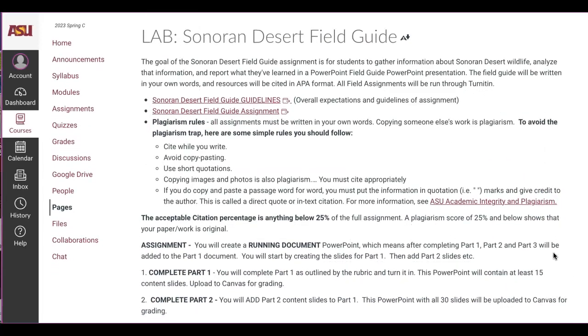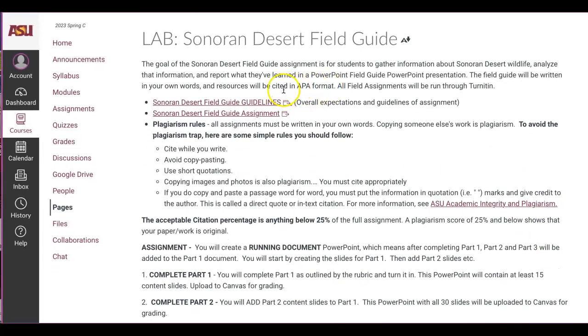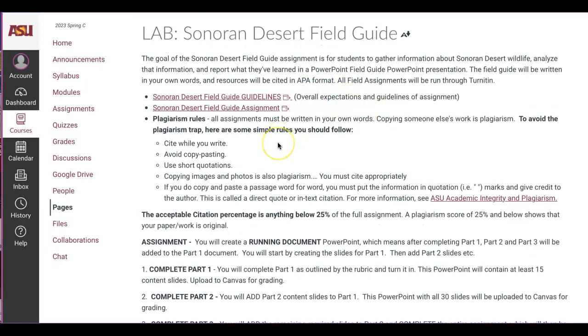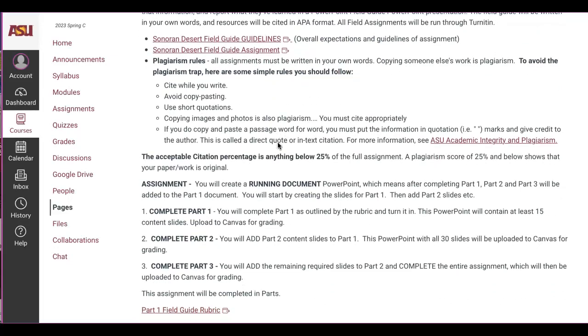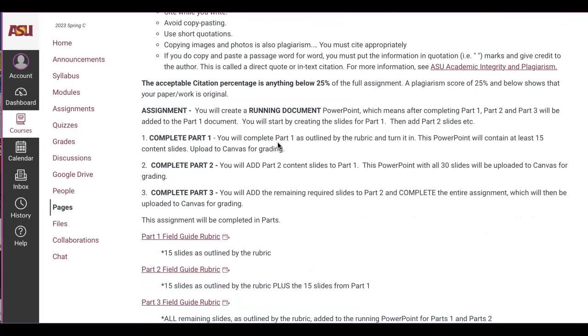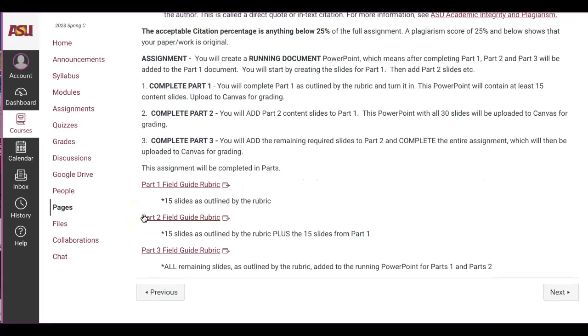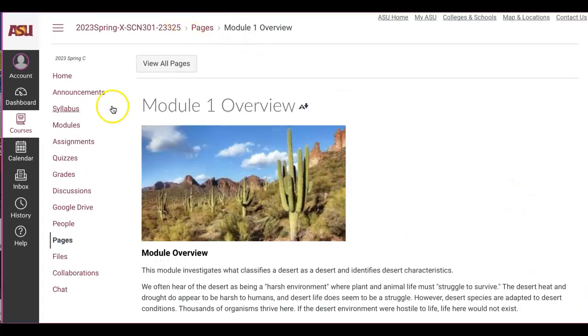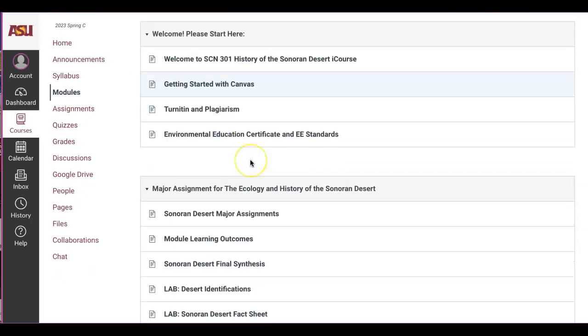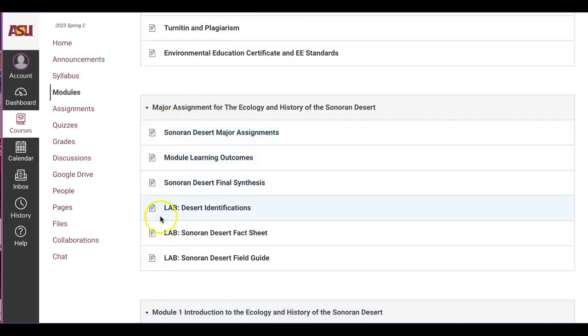And then we have the Sonoran Desert Field Guide. There are guidelines that contain the overall expectations and guidelines of the assignment itself, guidelines about plagiarism, citation. Remember, Turnitin is used in this course, and specific rubrics that outline each part of the Sonoran Desert Field Guide. So all of these are here for you to refer to. And that completes the overview of the major assignments for this course.